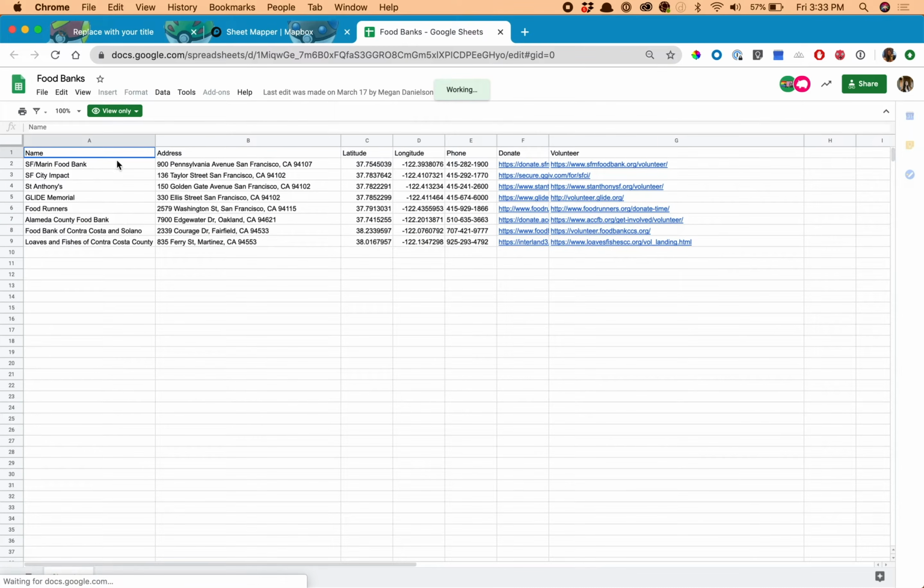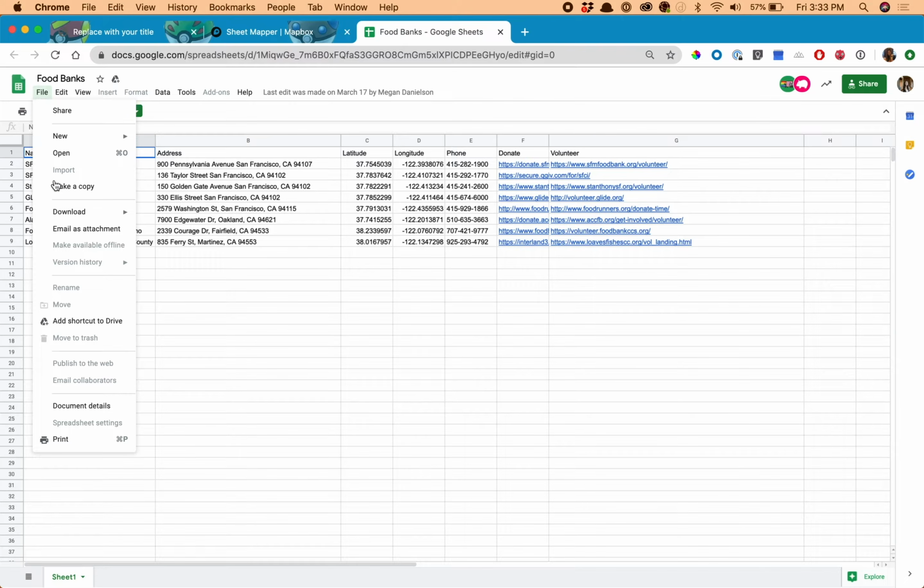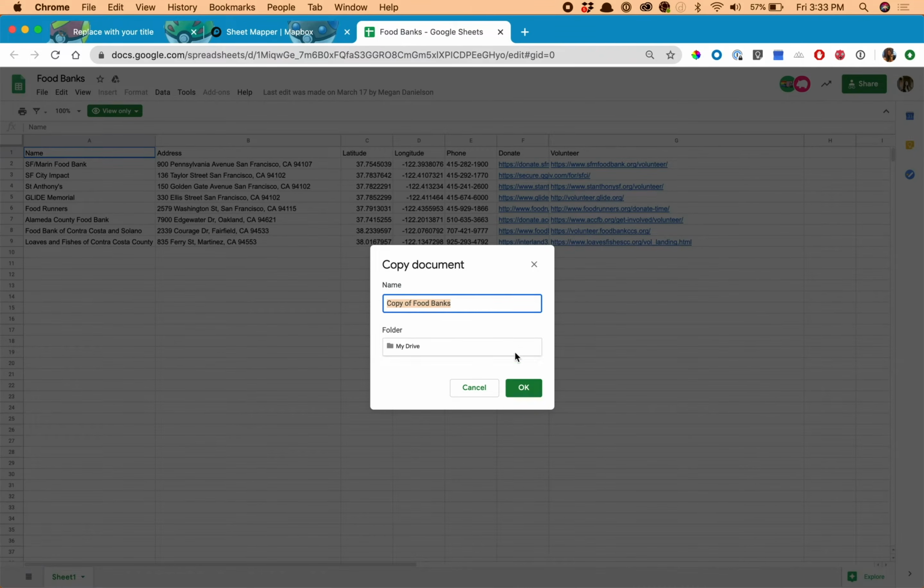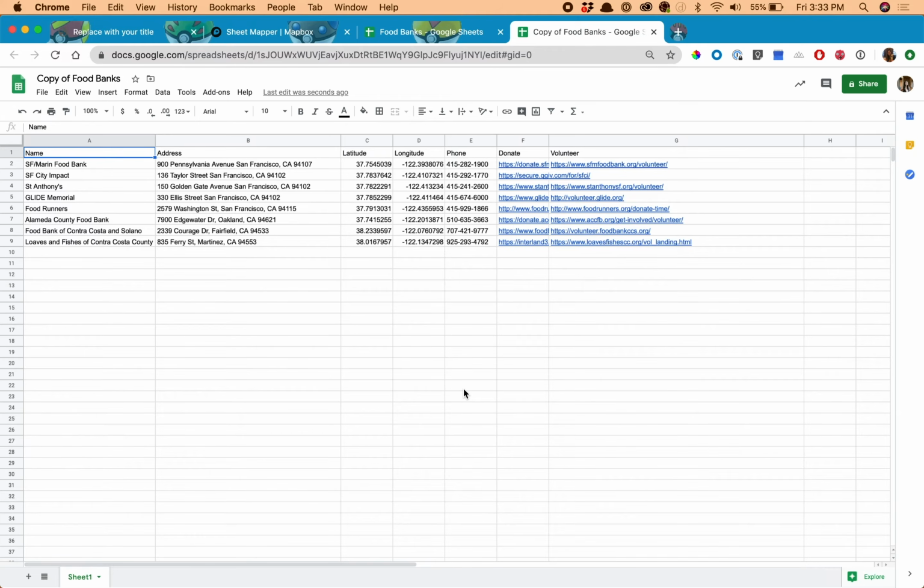Right here, you can see we have the name, the address, the latitude and longitude points, a phone number, and some links. So to use this, we'll want to make a copy of the data. And now we have the data as our own file. Now we can change the sharing settings.